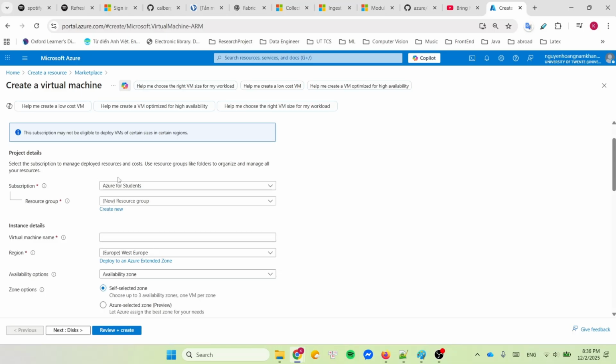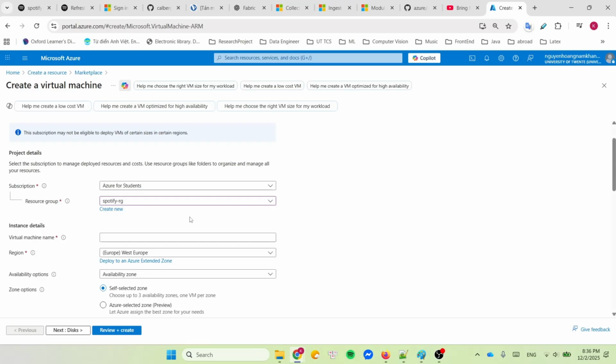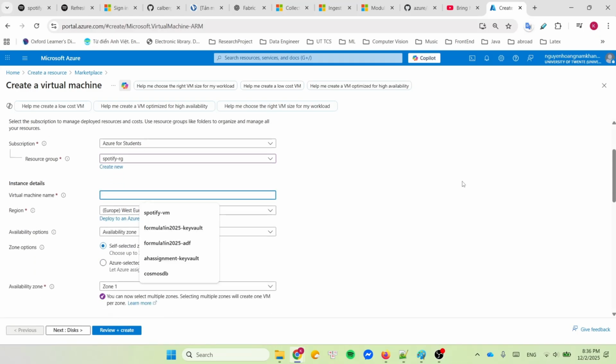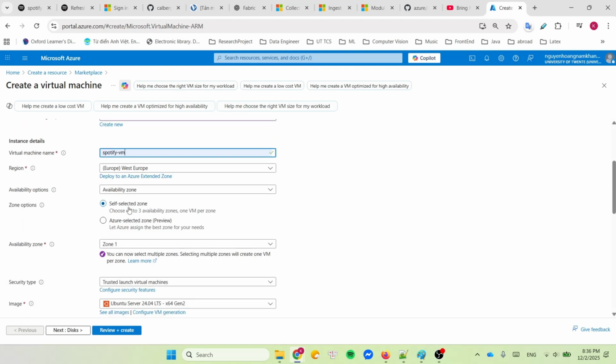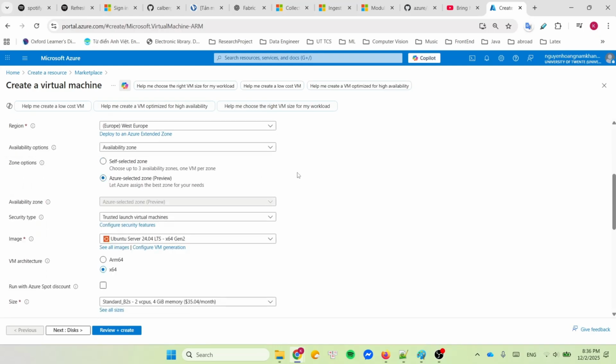So right now I'm using Azure for Students for the free credits, and for the resource group, since I already had the Spotify resource group, which I will be doing something for the project, and you guys can always create the new resource group. Let's name it Spotify virtual machine. Why not? And for the region, you can pick the region that is nearest to your place for stable connection. And for the zone options, I will let Azure assign it for me.